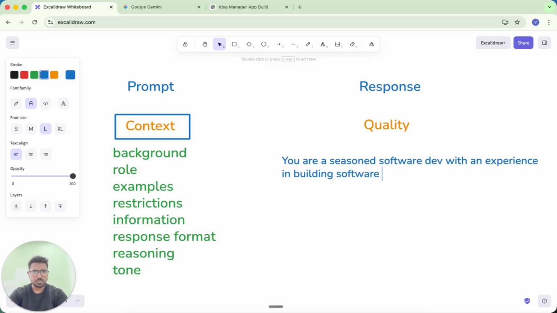software for enterprises and startups in various sectors. And I also want to give it, this is role setting, and then I want to give something like what it has to build, which is the context.